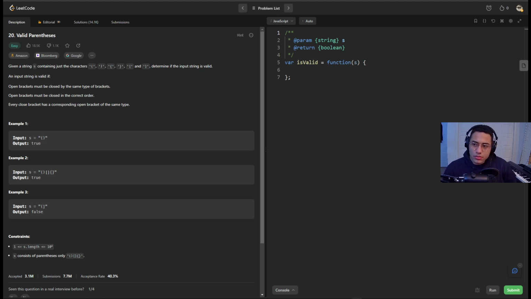Okay. Given a string s containing just the characters parentheses, square brackets and curly braces, determine if the input string is valid. An input string is valid if open brackets must be closed by the same type of brackets. Open brackets must be closed in the correct order. Every closed bracket has a corresponding open bracket of the same type. Okay.